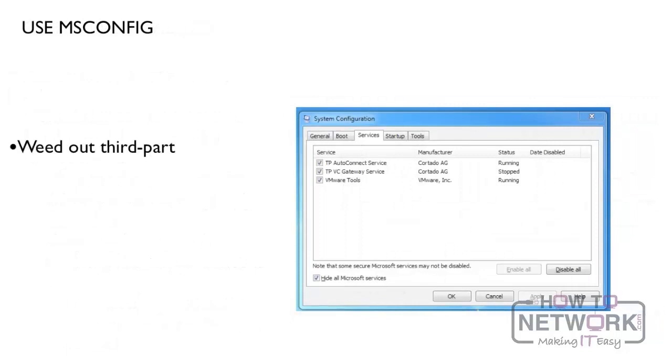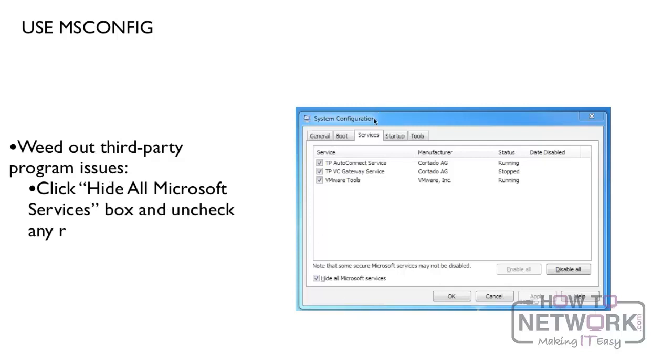Next, we can use msconfig to weed out any third-party program issues. The easiest way to do that is on the Services tab, select the Hide All Microsoft Services. Now, if it's a Microsoft service, that means it's built into Windows, and therefore, it's probably going to be a little more intense. Before we get to that, we probably want to make sure that it's not a third-party program before we start troubleshooting Windows itself. And so selecting this box, disabling all of them, and then restarting the computer can really help you.